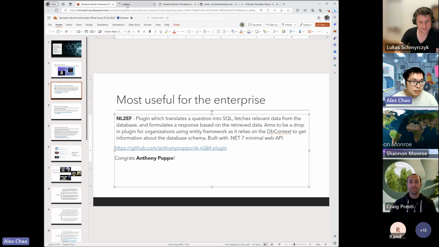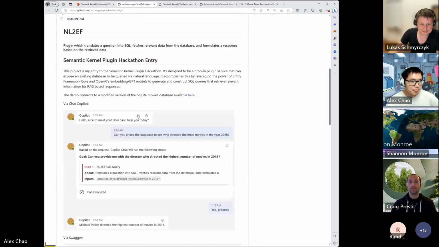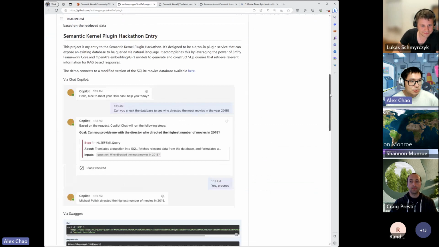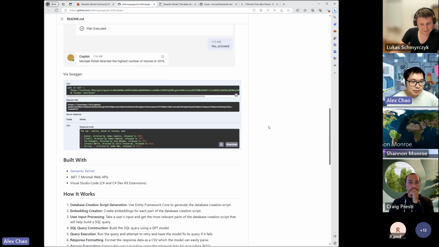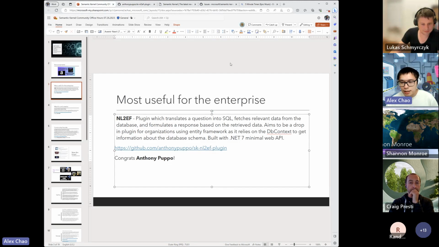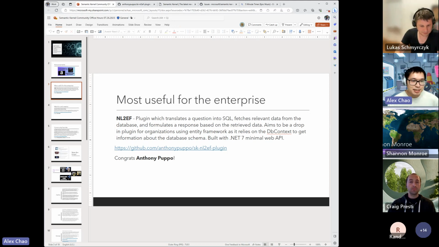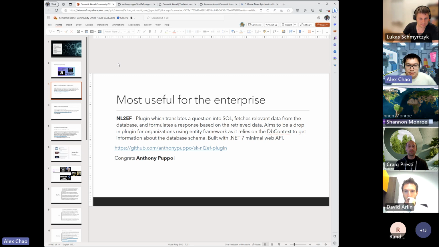Just click on it really quickly to show it off. So being able to query a DB. Very cool. The reason why we chose it as most useful for the enterprise is, as you can imagine, the number one enterprise use case is being able to chat with your data, or being able to do things in a more natural language way over databases, files and all that. So we thought that this was a good thing to call out. So again, congrats, Anthony. We will reach out to you soon.